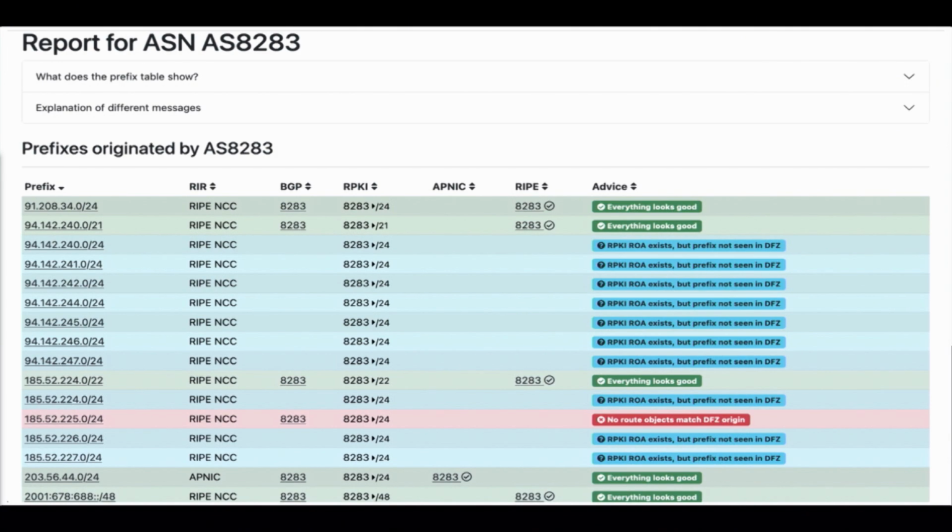In BGP, it's AS8283. There's a ROA for 8283, max length 24. There's a RIPE route object for 8283. So this is all fine. This is all consistent. There's nothing unusual. Everything adds up.